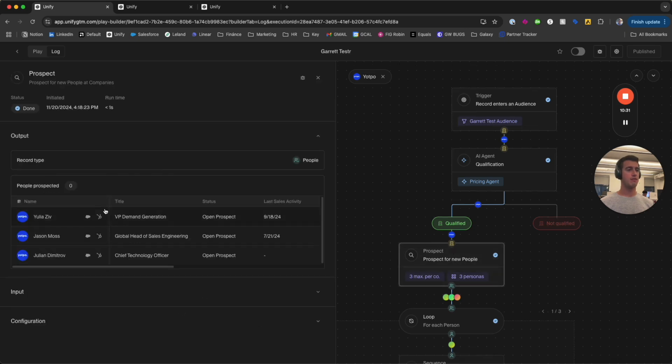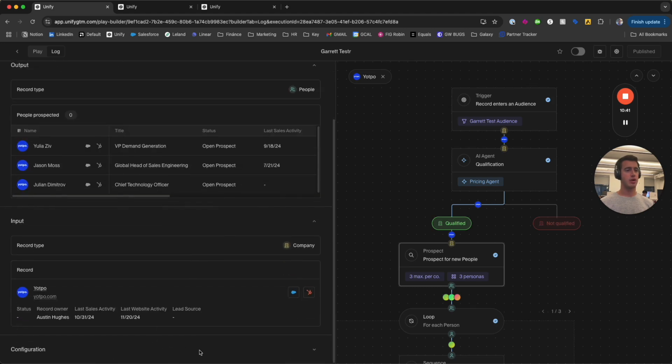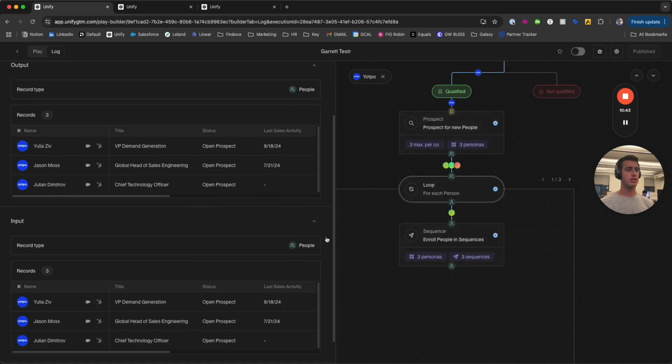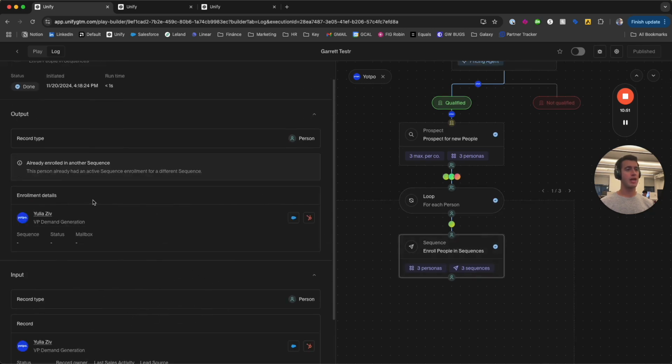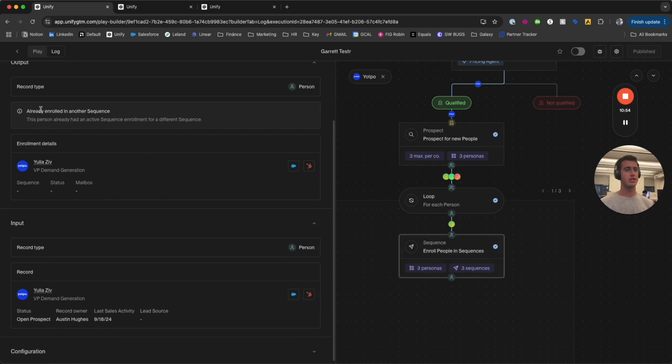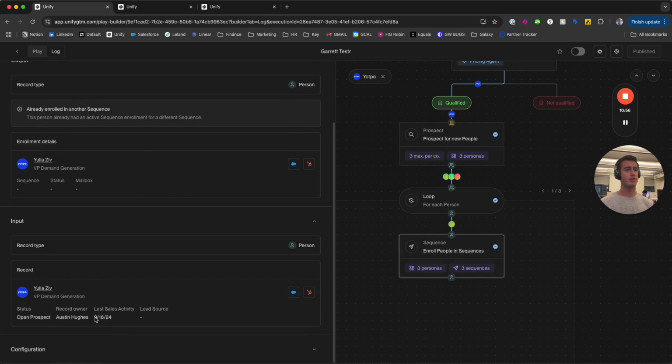In terms of the prospecting node, we can see the people that were found. There were zero people found. These people already existed in CRM, and thus we are going to send some of these people into the loop to sequence them. And now if you click on each person, you can see the sequences that they are already in, or why they were or were not sequenced. As you can see, this person was enrolled in another sequence.